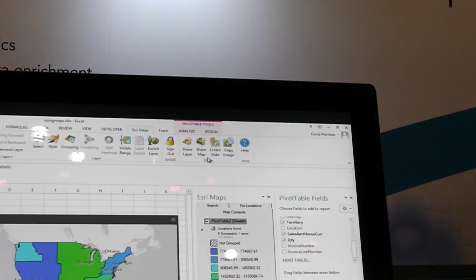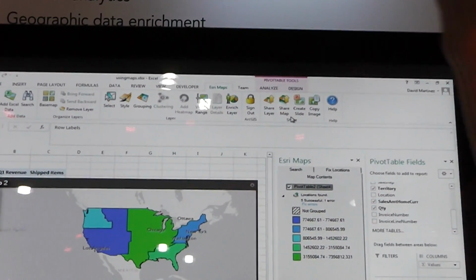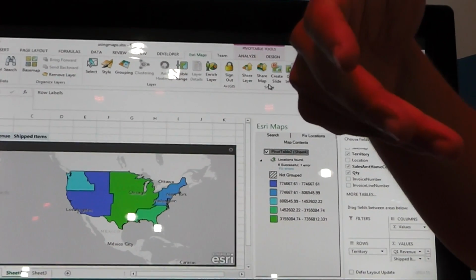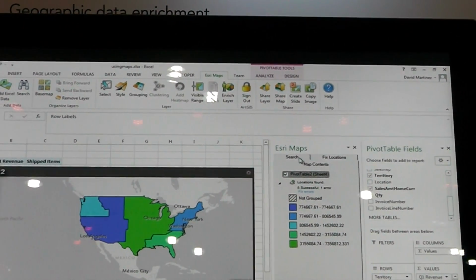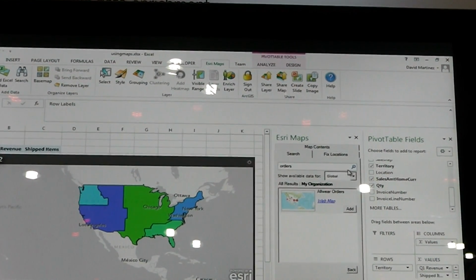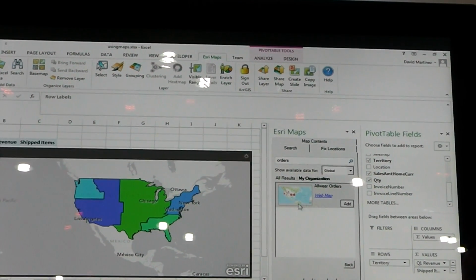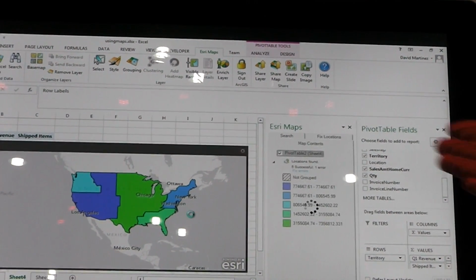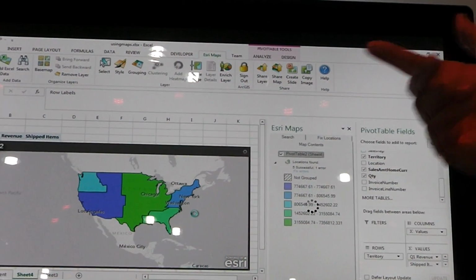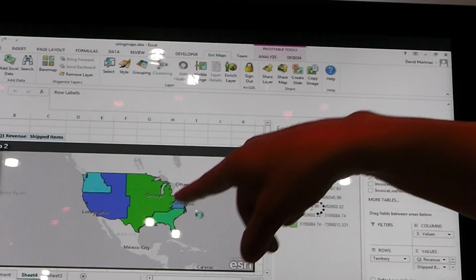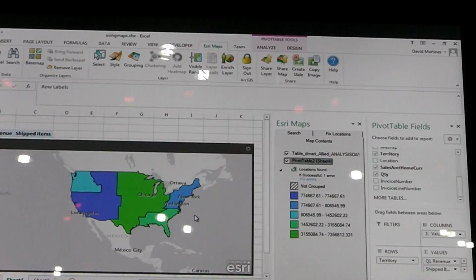Gotcha. But one last thing. This information here just doesn't live in here. You can push this information up to the cloud, but then also you can pull information down from the cloud. Okay. So this technology pushes and pulls information. So for example, let's say I wanted to add orders to this application. I want to add additional layers. So now what I'm going to do is add orders based upon my territory. So what's going to happen is it's going to call out to the cloud, and it's going to add orders to here. There we go.